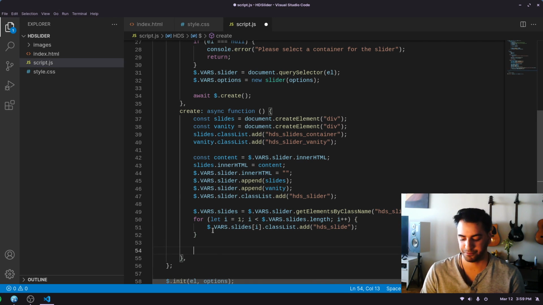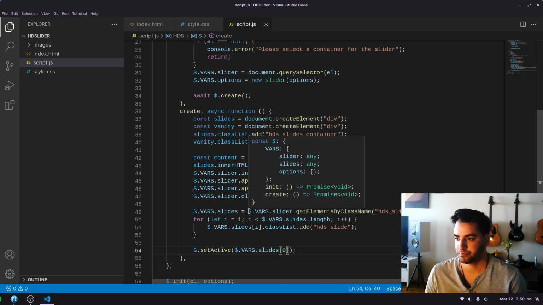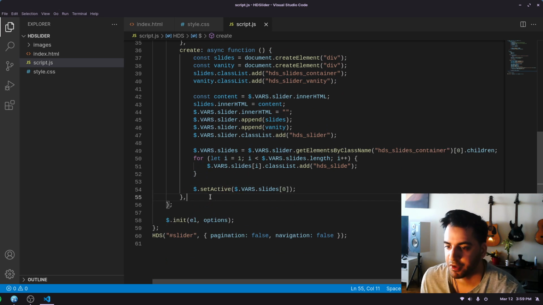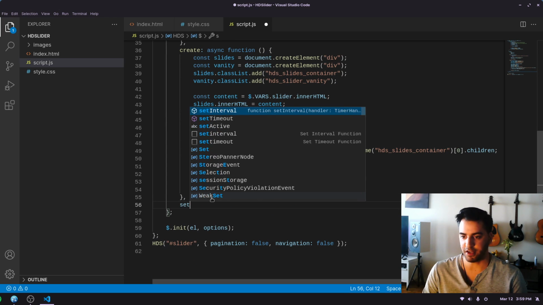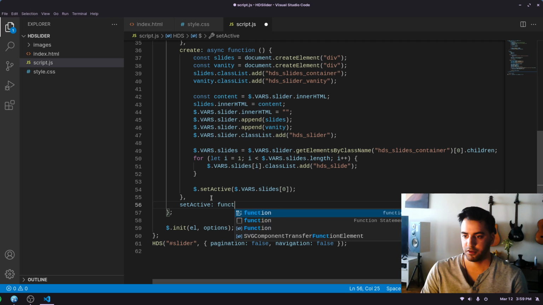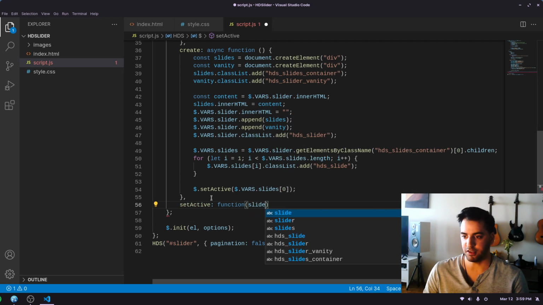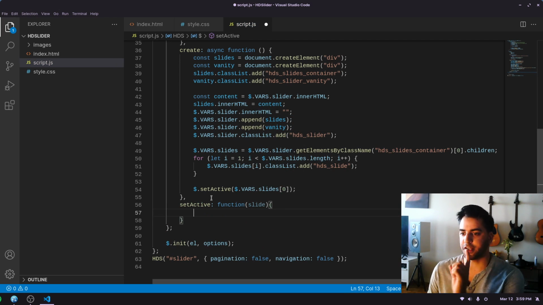Let's go $.setActive, and we'll send it the first slide that we have. Yep, that'll work. So let's create this function now. So we got a function called setActive, and it accepts a slide. So we're setting up the first slide.